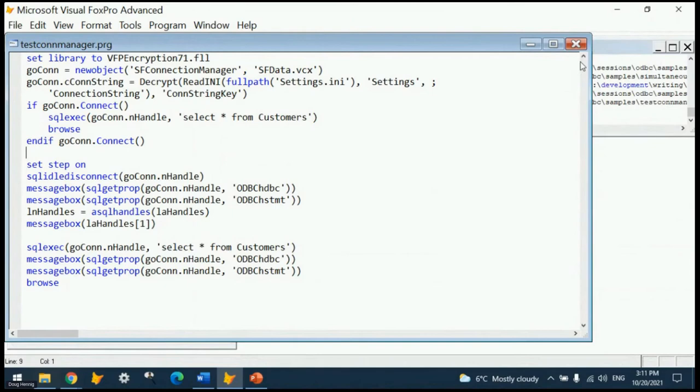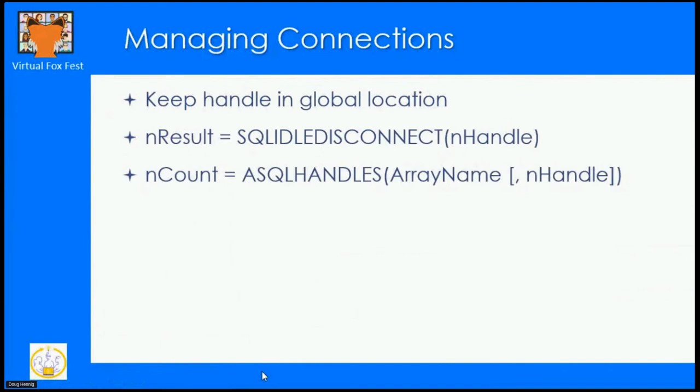In the white paper, I talk about one use of that. And that is if you are working on a network, maybe it's a Wi-Fi network or a wide area network, something like that, where the connection might be a little flaky. The problem is whenever you issue a SQL exec, if you assume that connection handle is still good, it may not be, and now your query is going to fail. And so the white paper has an example of how you can resolve that issue using SQL idle disconnect.